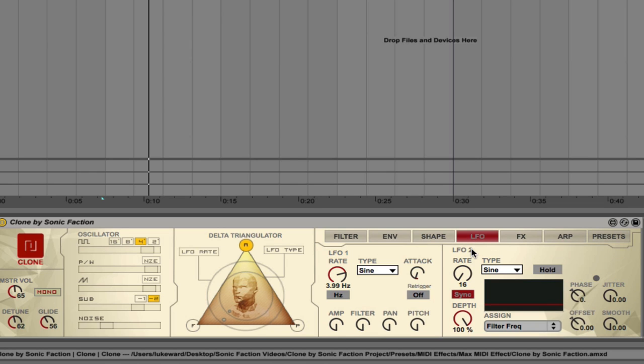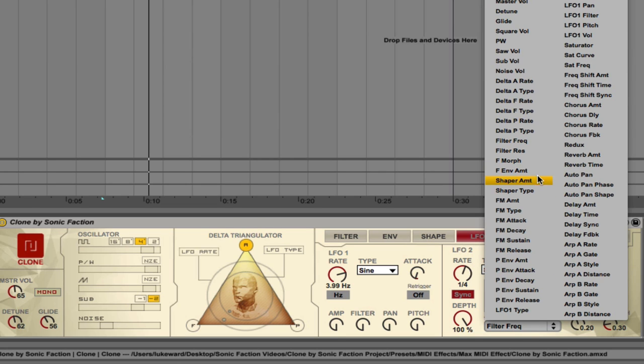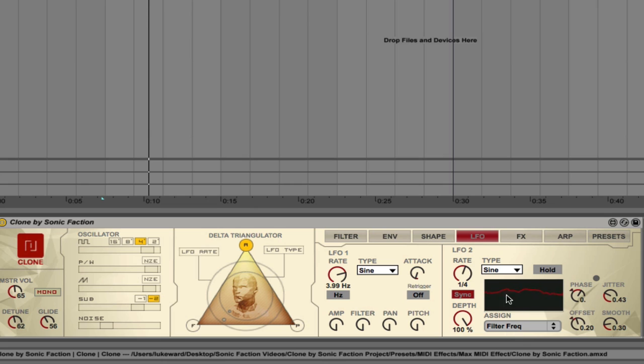And then with LFO 2, it's much of the same, except you get some extra controls such as jitter amount. We can smooth that out if we want to. We have an offset control and a phase control. And then we can assign that to any parameter we like within the synth. So I might assign it to the master volume, for example, or the detune amount, or even the glide. So you can experiment with that LFO and get some very interesting results from that.